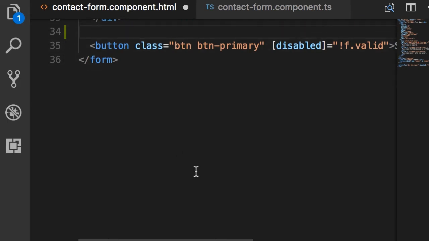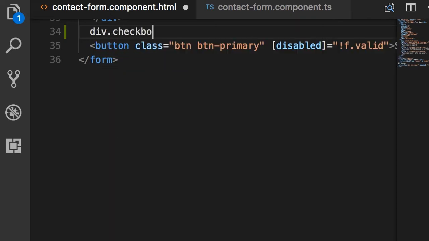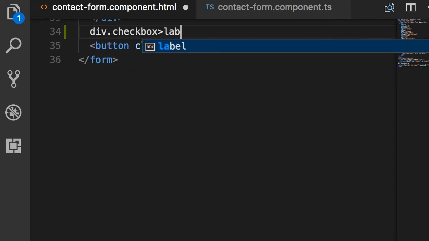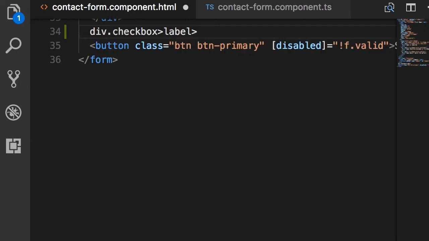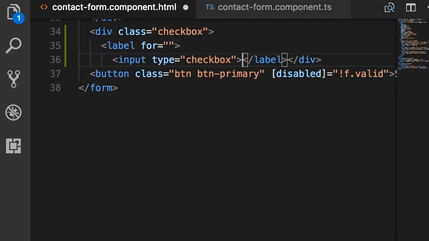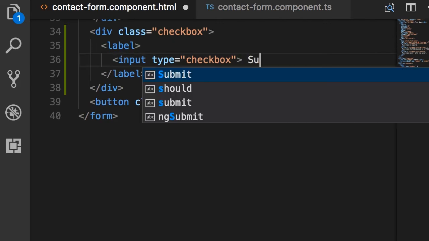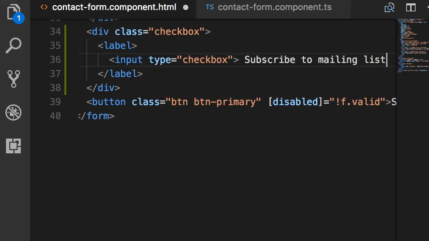In order to render a checkbox using Bootstrap, we need a div with the class checkbox. Inside this div, we need a label. And inside this label, we need an input of type checkbox. Tab. Let's break this up. All right, here we don't need the for attribute. And next, in front of this input, we want to add the actual label, like subscribe to mailing list.